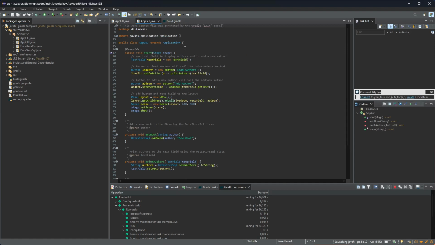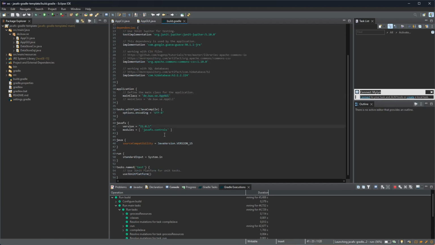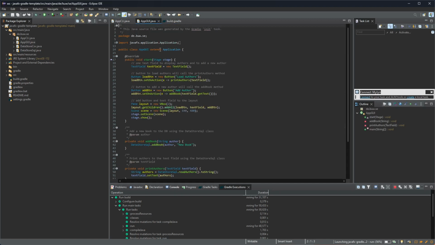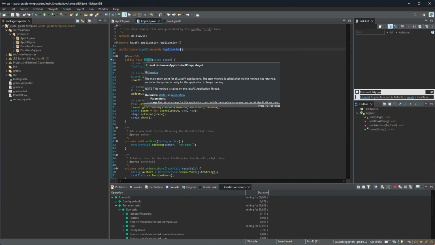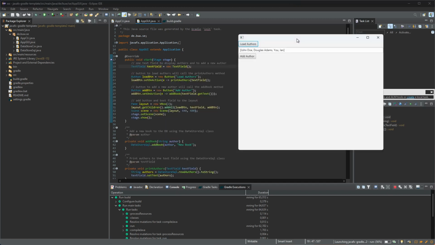This one uses JavaFX, and it's already configured in the build.gradle to use the current version of JavaFX, which is version 21.0.1. A JavaFX application has to extend the JavaFX Application class, and then it has to override the start method. And here in the start method, we create text fields. We create this text field, that's simply a new text field. This will be this thing. And then a button with the text load authors, that one, and a button with add author.